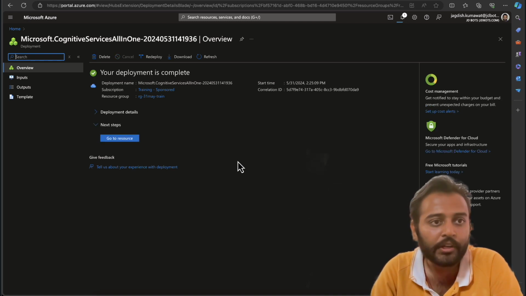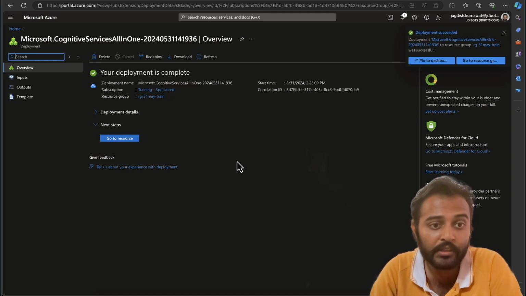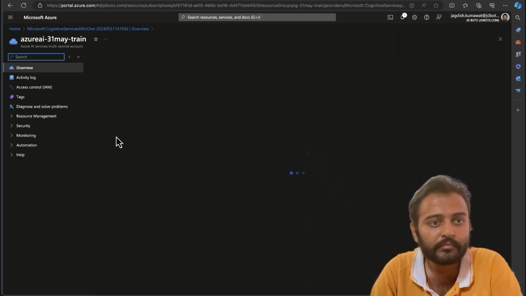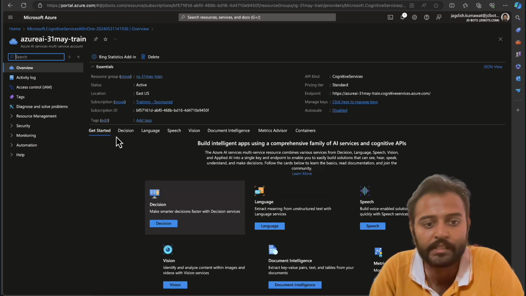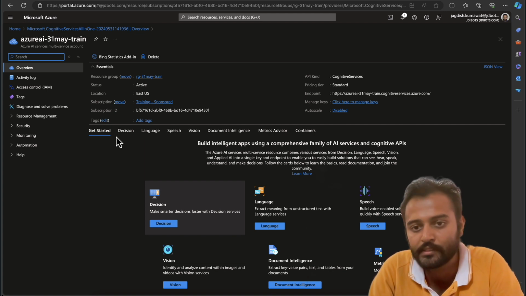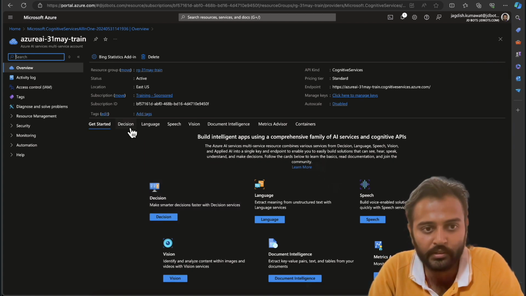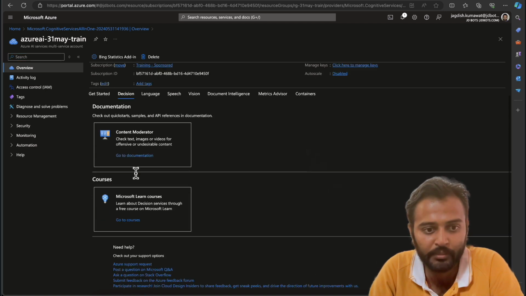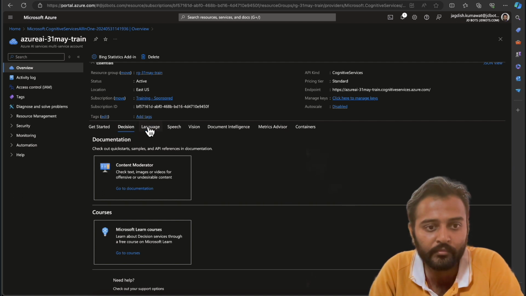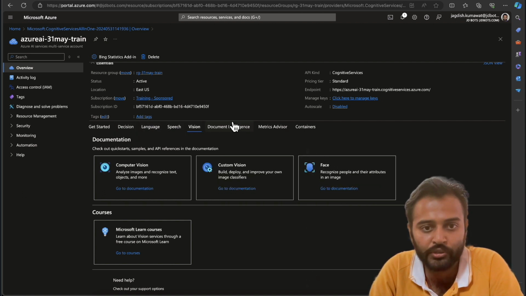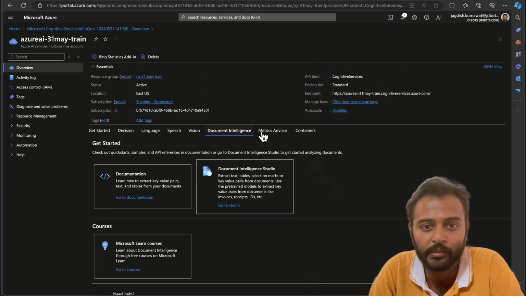All right, our Azure AI service multi-service account is created. You can see what all services you can access with this particular resource. You have, under decision, multiple services. Decision, language, speech, vision. These are all the categories, but these are all under the services. Since it is a documentation link, these are the services you can access. Document intelligence.